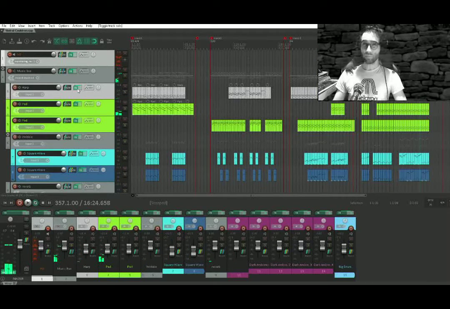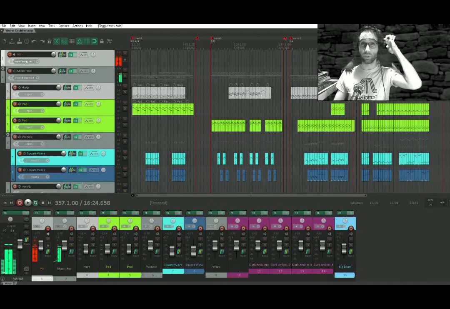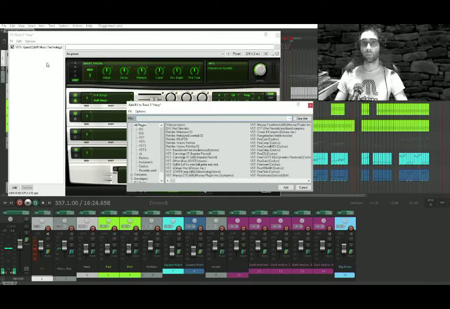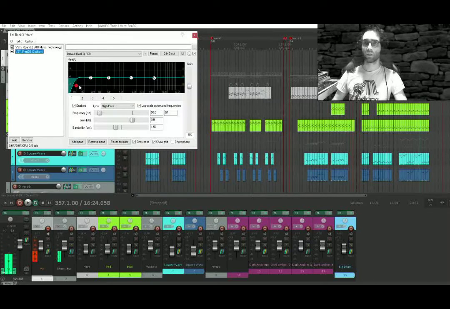So, the first thing I'm going to do is decide if I like the way it sounds overall. And I think I sort of do, but I want to try a few things just to see if they're better. The first thing I want to try is throwing on some type of filtering on this harp track. I'm just going to use the stock Reaper EQ.